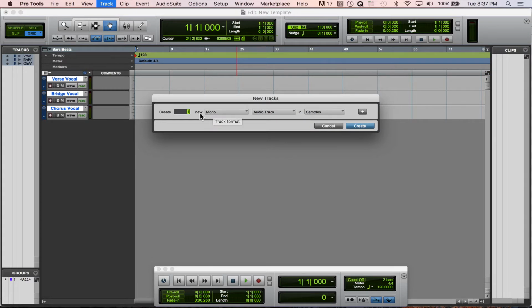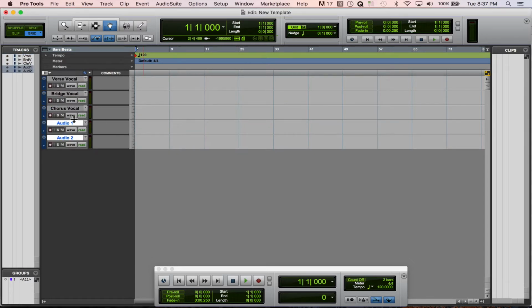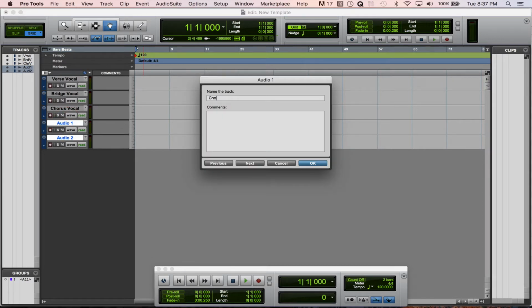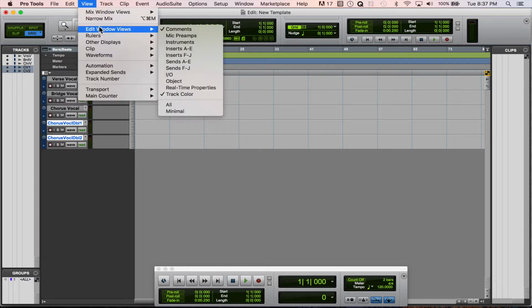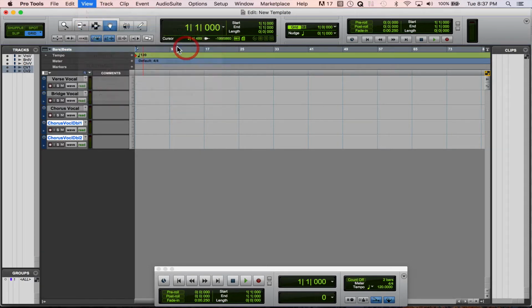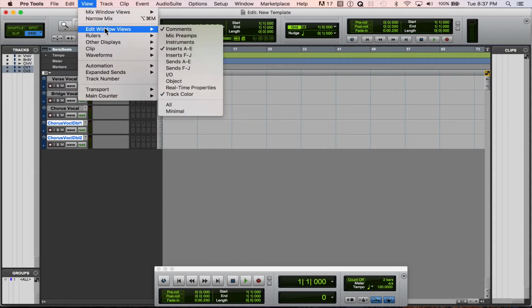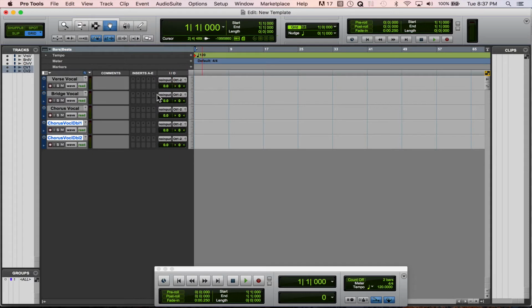We could do 2 chorus doubles, right? So we could do chorus vocal double 1, chorus vocal double 2. I like to set my view so I can see everything and control my pans and my inserts from this window. It just makes it quicker for me.